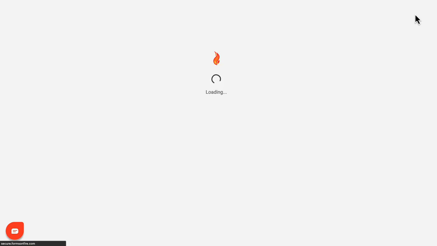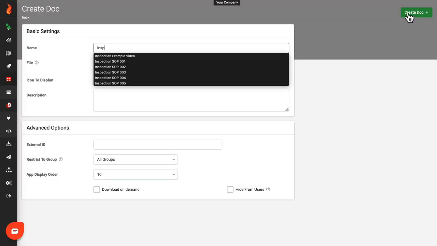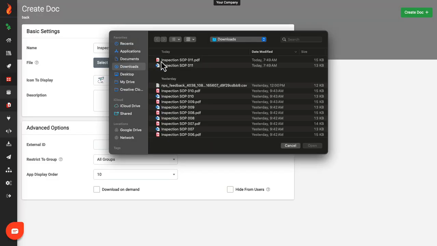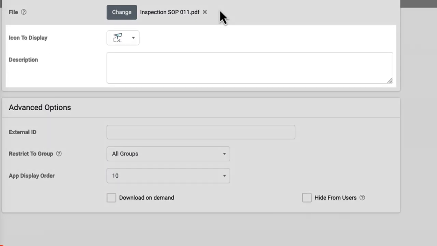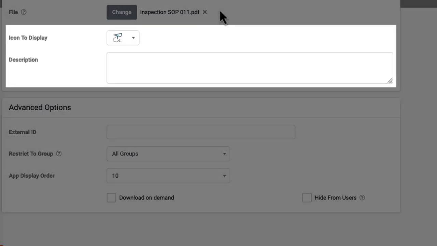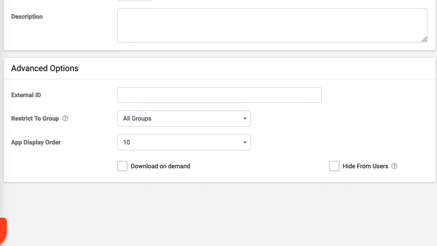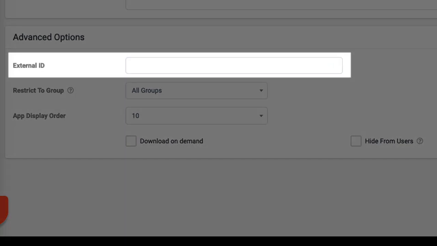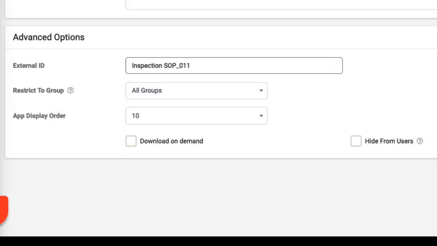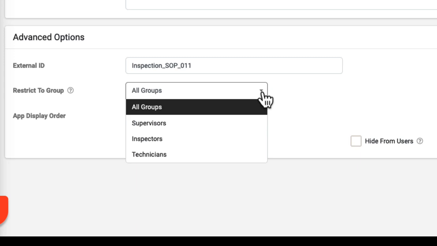To create a document, click Add New. Provide a name for the document and choose a file from your computer. Decide on an icon and write a description about the document. As with other objects throughout the web portal, documents may be given an external ID and restricted to groups.